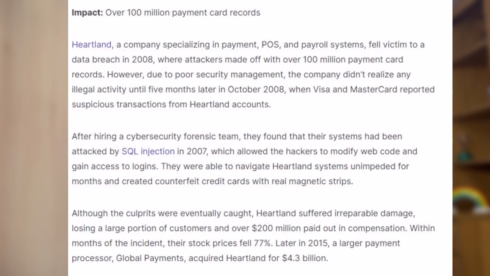The largest SQL injection attack in history happened in 2008. During this attack, hackers stole over 100 million payment cards. So it's really important for you as a software developer to understand what exactly SQL injection is, its different types, and how you can prevent it. And this is exactly what I'm going to share in this video.